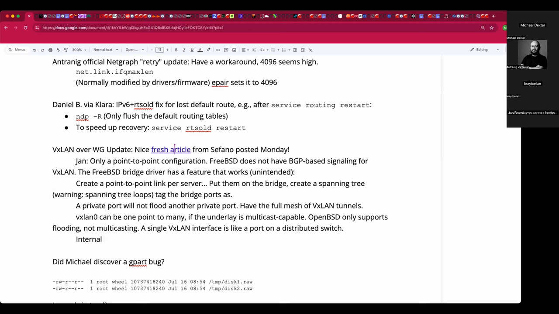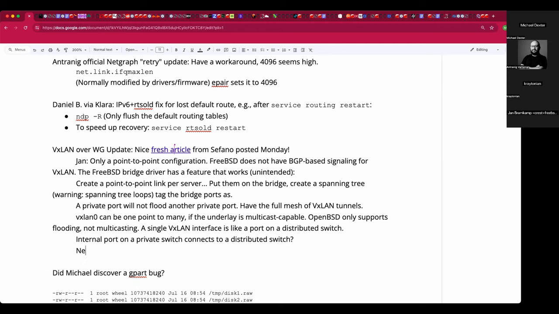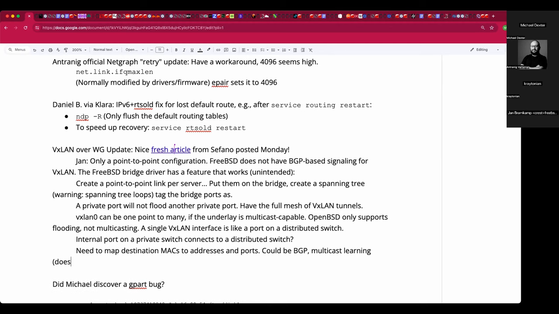And now you have to maintain the forwarding database of that distributed switch, which maps destination MAC addresses to tunnel endpoints, so IP address and port. That can be done via BGP-based signaling or via multicast-based learning, which does not scale well and is not how you're supposed to do it in production, and requires an underlay with multicast capabilities, which you won't find on any hoster.